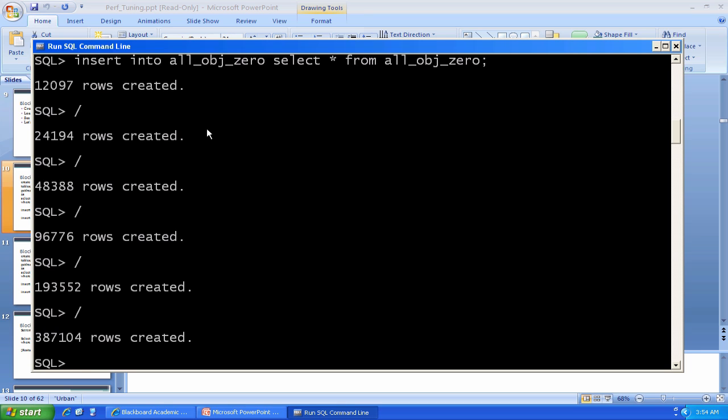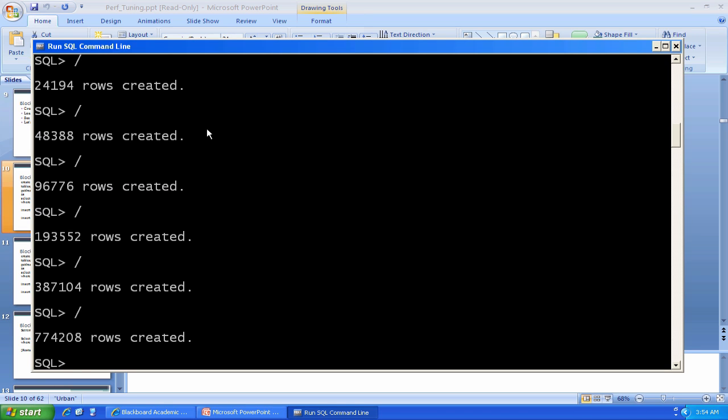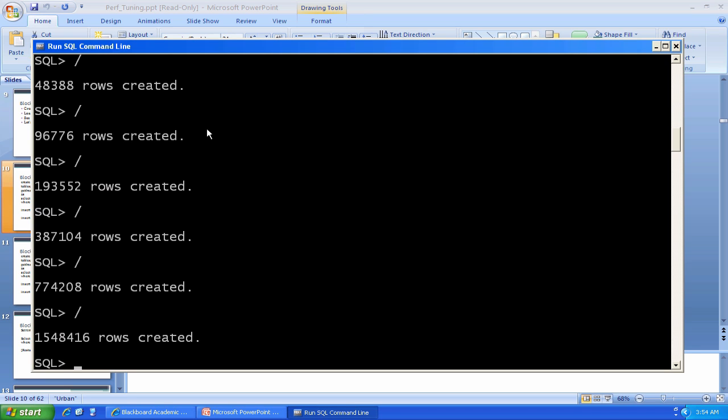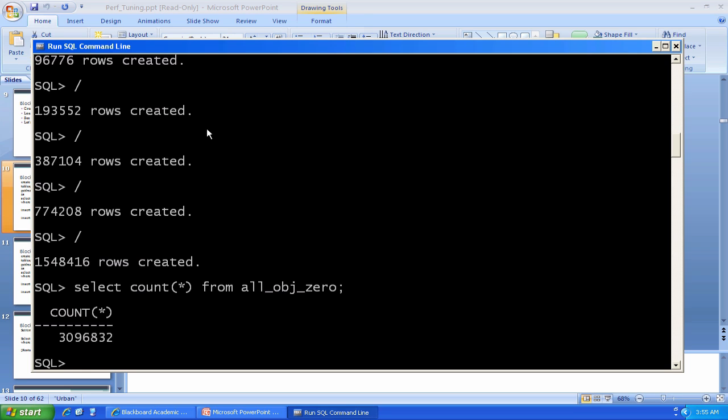And again, the point of this is just to create enough rows in the table so that I can actually see the difference in performance when I run queries against this table and another similar one I'm going to create. So I'll do it one more time. And this table will have quite a number of rows in it. It's taking its sweet time. Okay, there we go. If I now do a select count star from allObjects0, I see that I have a good number of records in there. In excess of 3 million are currently in the table right now.